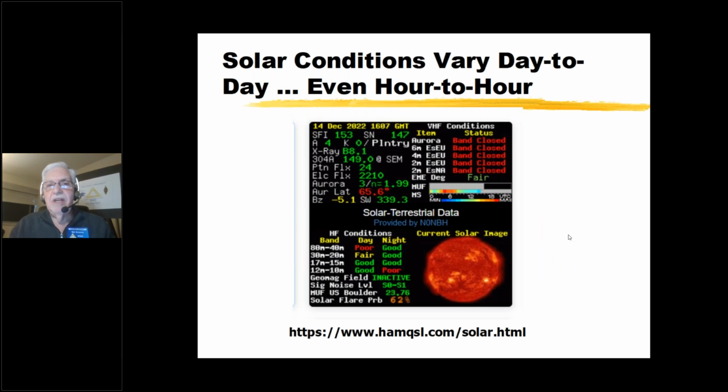Solar conditions vary from day to day. In the age of the internet, the good news is you can find out what's going on pretty much in real time. You can find a box like this on the home page of QRZ.com and elsewhere on the internet. This gives you a whole lot of different information about what's going on in terms of propagation at the moment.